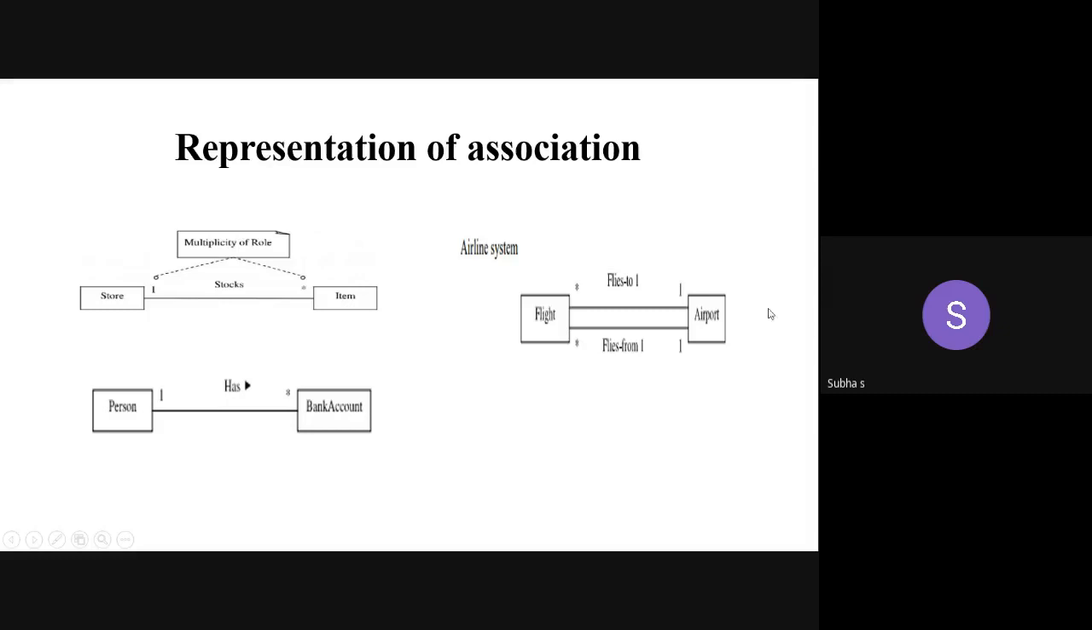From the airport, many flights fly. You can give the navigability also. So these are the different ways of representing the association. Now, association itself is an important big question. It can be asked in 16 marks also.